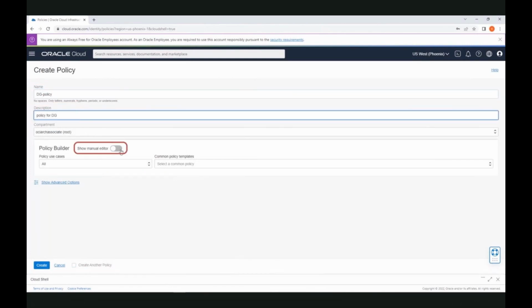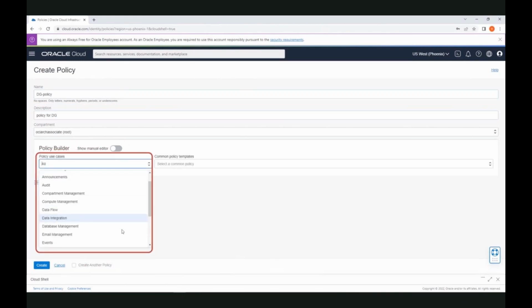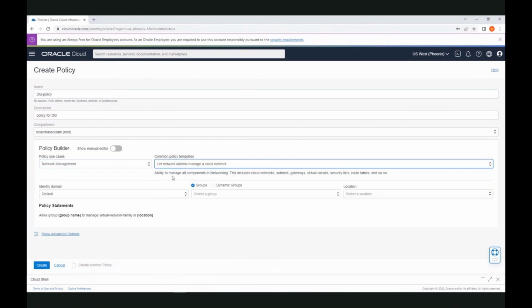And I want to show you this policy builder. So I'll click on, I think object storage might not be here. That doesn't look like it. So we'll do network management, and I'll change it and I'll show you how it works.